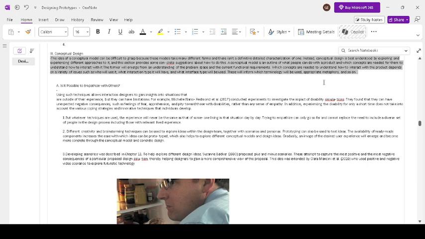Using such techniques allows interaction designers to gain insights into situations that are outside of their experiences, but they can have limitations. For example, Michel and Mario in 2017 conducted experiments to investigate the impact of disability simulations. They found that they can have unexpected negative consequences, such as feelings of fear, apprehension, and pity toward those with disabilities, rather than any sense of empathy. In addition, experiencing the disability for only a short time does not take into account the various coping strategies and innovative techniques that individuals develop.